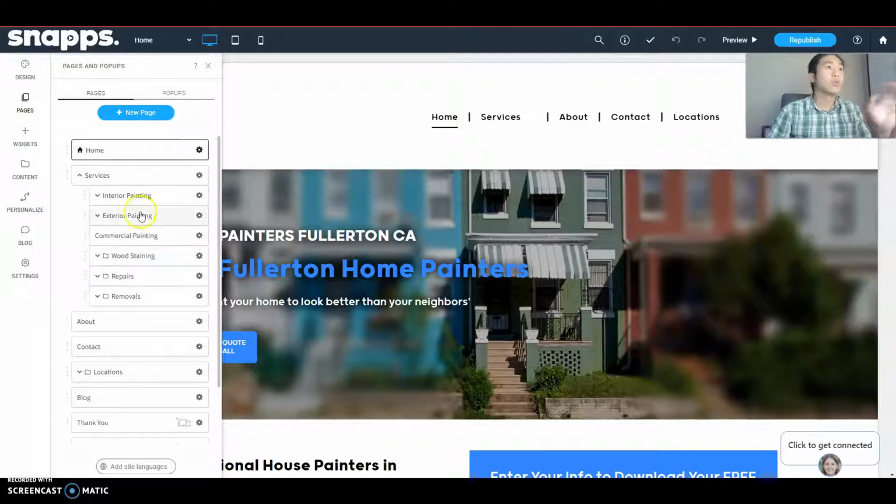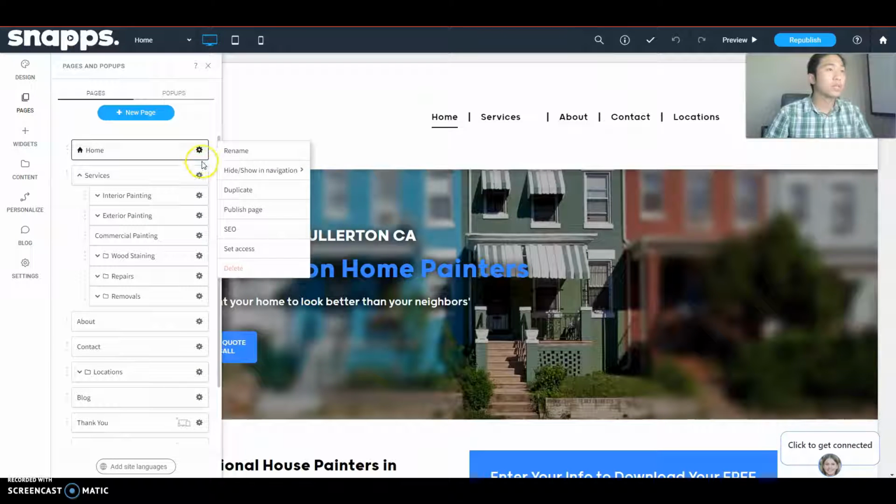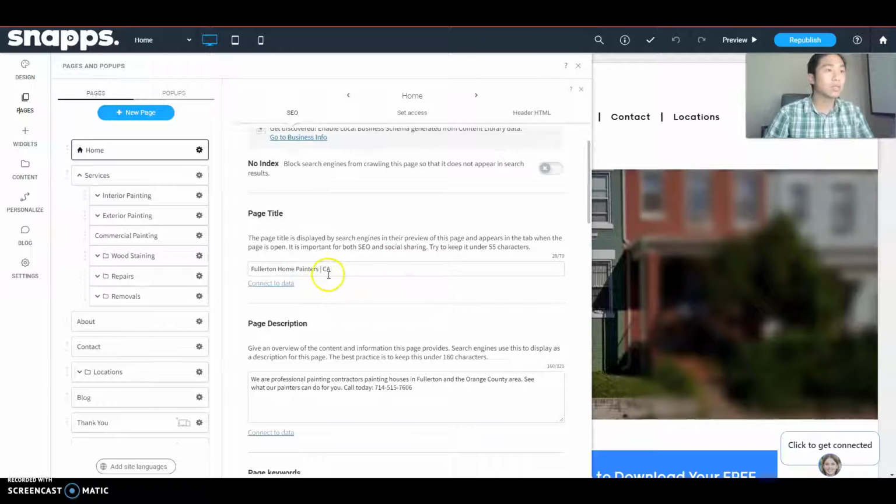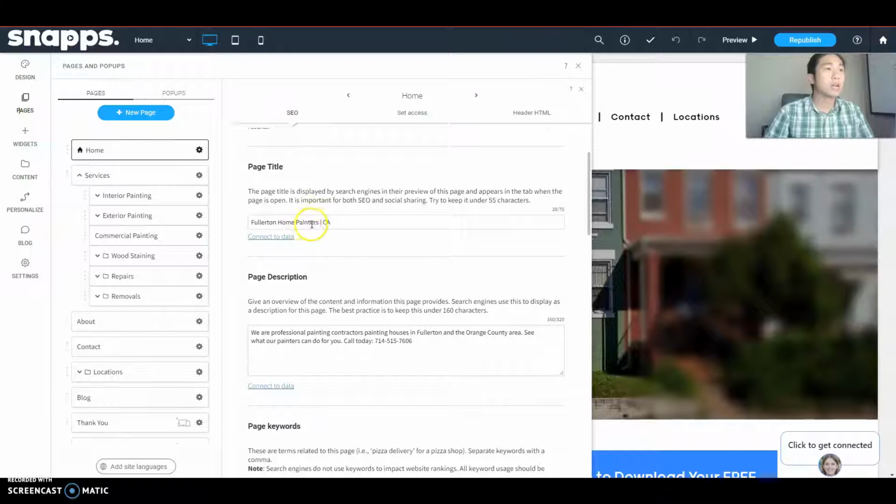Anyway, so once you're inside the website, you can go ahead and go to SEO. This is where you will find the page titles. As you can see here, it's very specific. In this case, I want to rank for Fullerton Home Painters. So I just have Fullerton Home Painters, California. That's why I have the name as Fullerton Home Painters anyway. So FHP Home Painters or whatever.